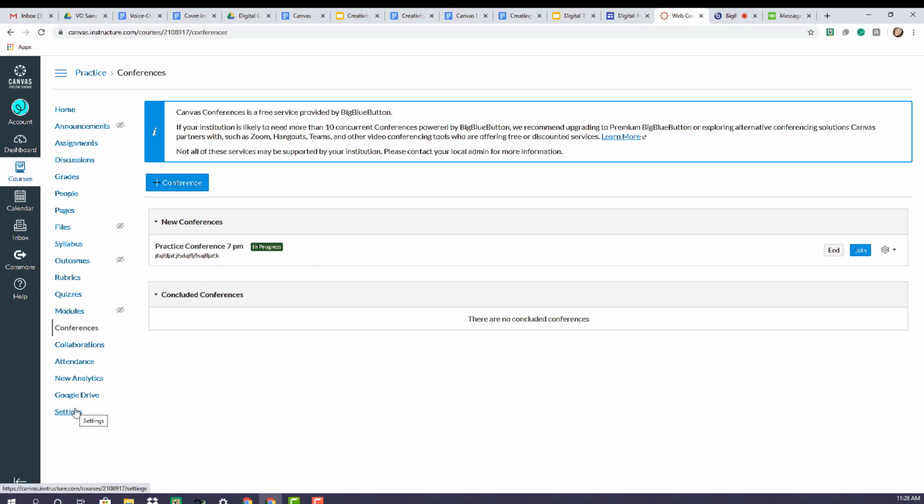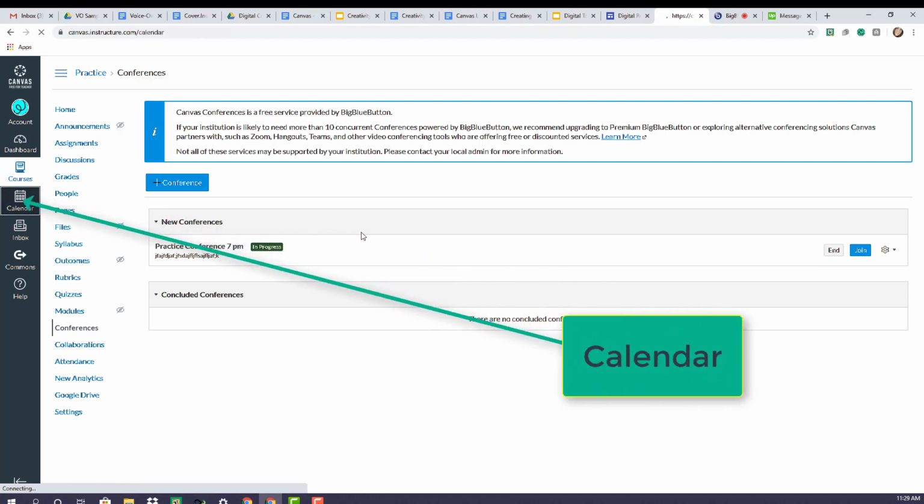There was something else, the calendar. Okay. This is how you will assign due dates to your assignments.